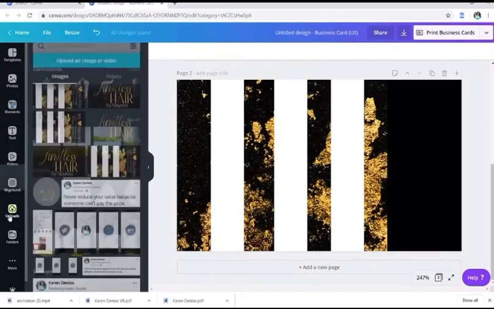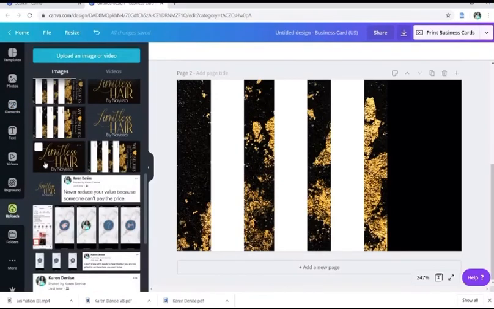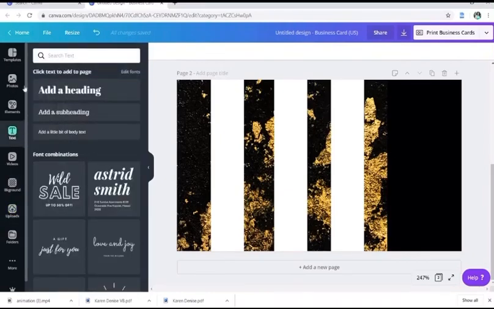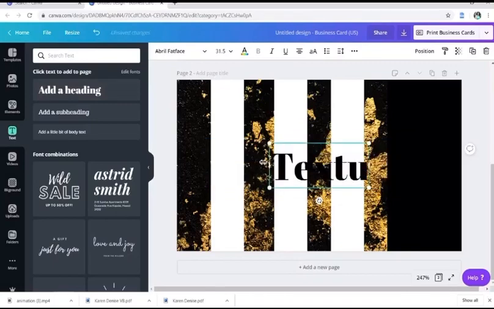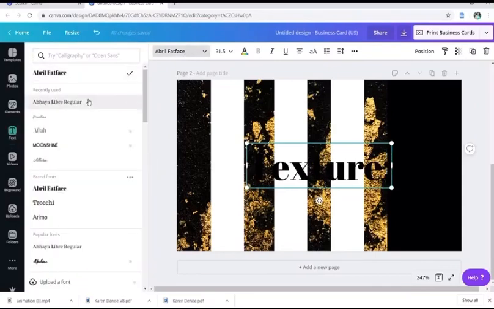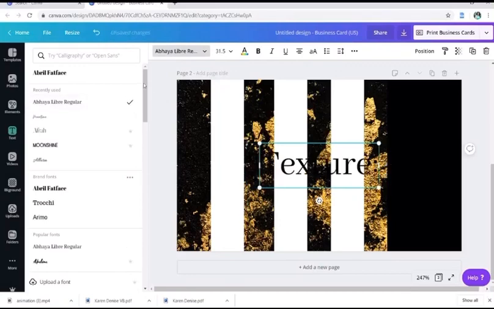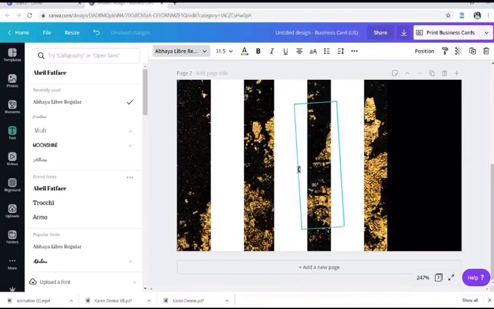So what I'm going to do is go over here to text, and I'm going to add heading, and I'm going to put texture. I want to change my font. So I'm going to go over here and change the font. Now they have tons of fonts. You can pick whichever one you want. This is the one I decided to choose. And right here you see these arrows. This is the rotation bar. So I'm just going to rotate it sideways.